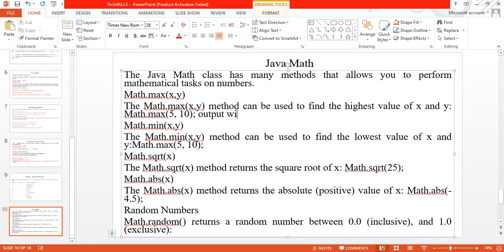Output will be 10, because it will check the two and return the biggest, the highest of the two. Also we have min. Math.min will return to me the least, which is the lowest.